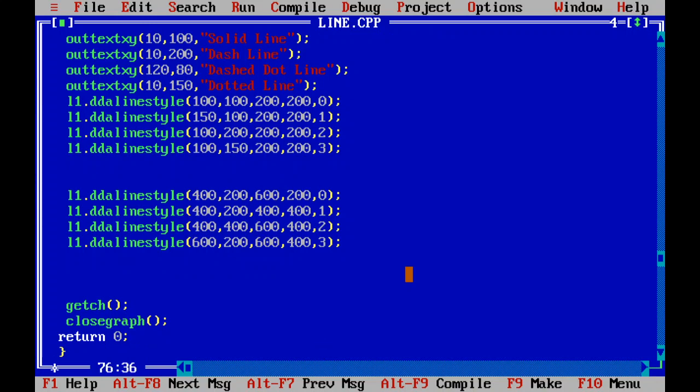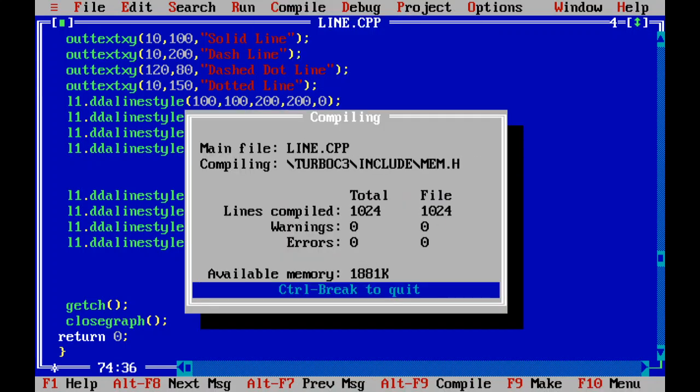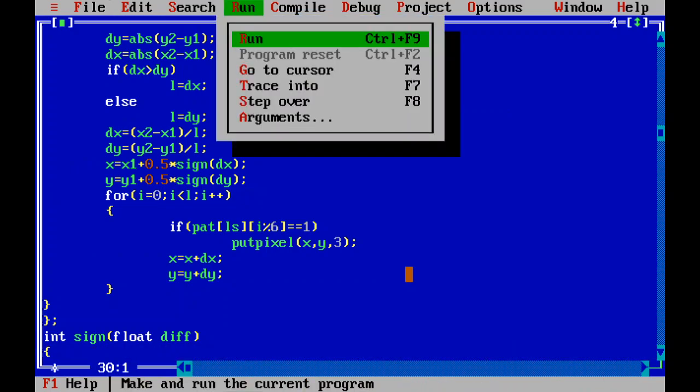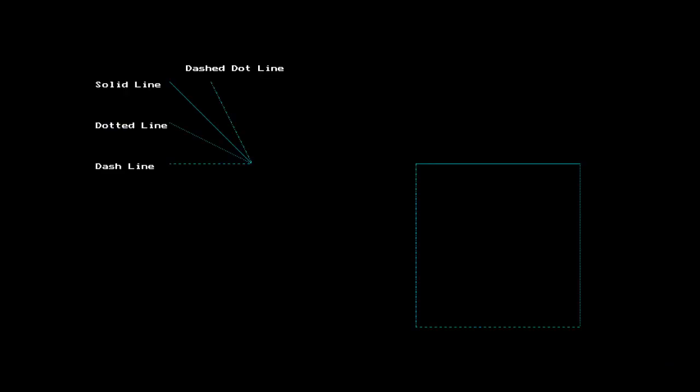Here we have called the same function many times, so you can have different patterns with this line style. You can all try it. We'll just compile it and run it. Okay, so here you can see all 4 line styles: solid line, dotted line, dash line, and dash dot line. And at the right side you can see one square pattern, where we have used all these line styles to draw this square. Similar patterns you can generate with these different line styles.